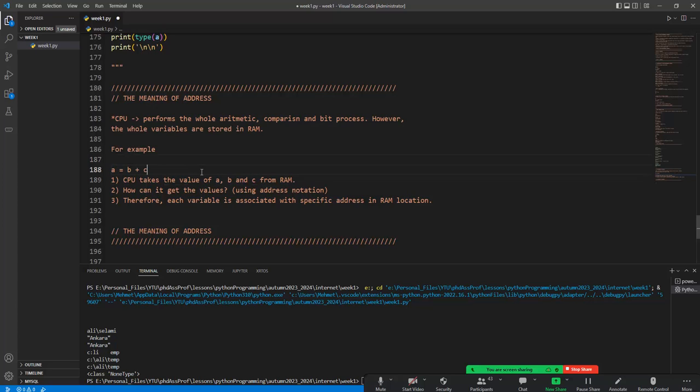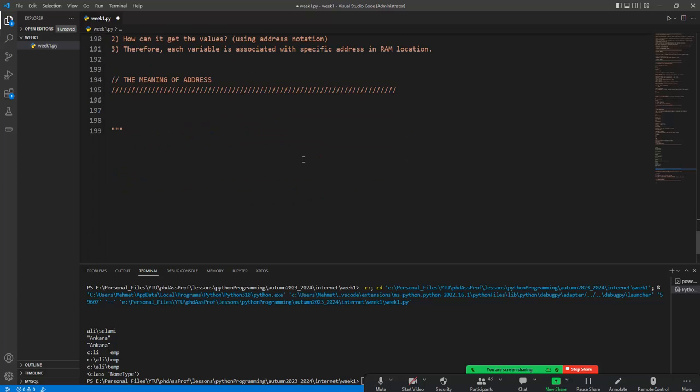And so this address can be reached, and then the CPU takes the address values of these things and reaches the value of these terms, and then the arithmetic operation or comparison or the bit process can be done using this. Okay, and so this is the address, or the physical location on the RAM, which we call the address.